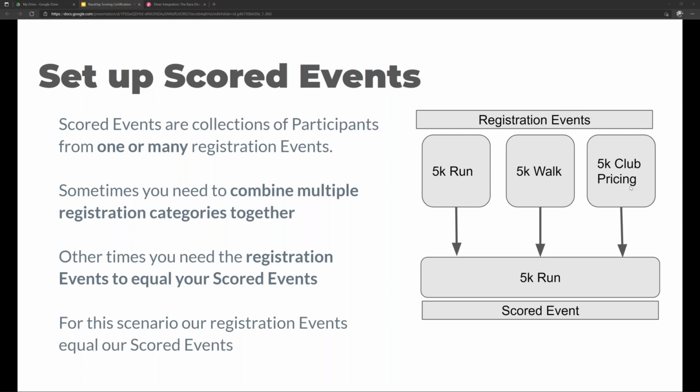So what we did was we made it really easy in RaceDay scoring to say, I want to have all of these registration events combined in a single scored event. So if you were connecting to a RunSignup event that had built out their registration for multiple different event categories like run, walk, club pricing, age pricing, all these random things that are actually all being pooled into one report that you're going to build, well, you can really easily do that in RaceDay scoring. You would just check the boxes for each of those registration events for your 5K run scored event or whatever you want to call it.